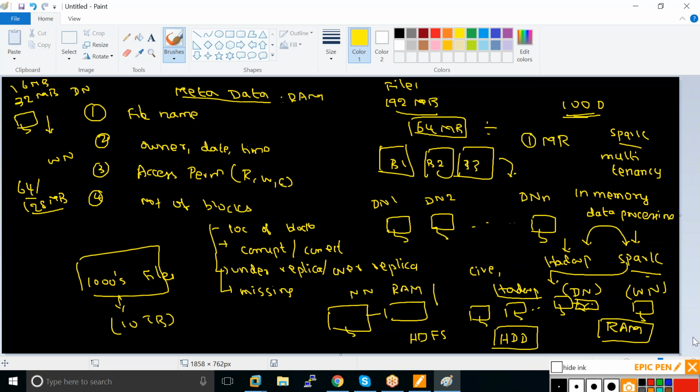By keeping that information in the RAM memory, it can serve all the requests that it is receiving from all other computers, such as the secondary name node, job tracker, data node, task tracker. So everything needs to be serviced immediately. Whenever a request is raised from a particular computer, the name node immediately looks into the metadata that is managed in the RAM and immediately gives the response back.